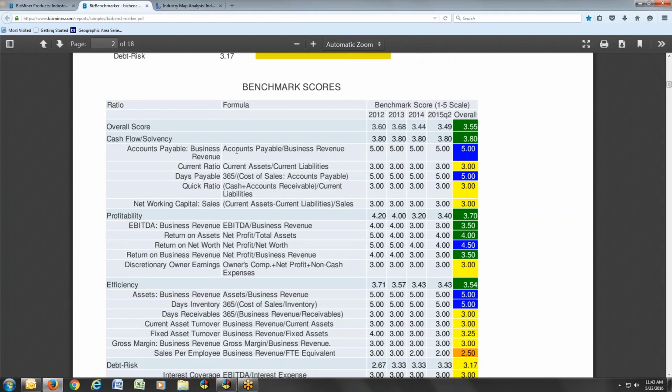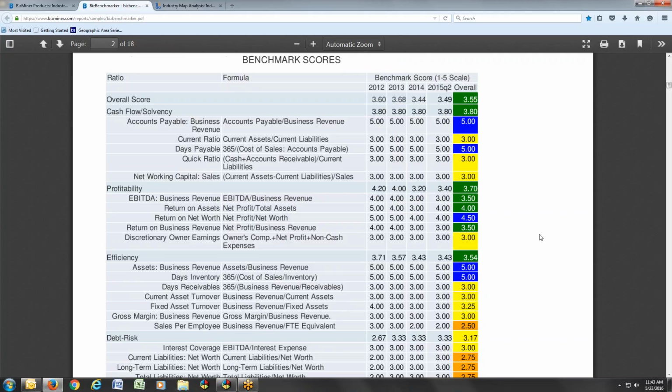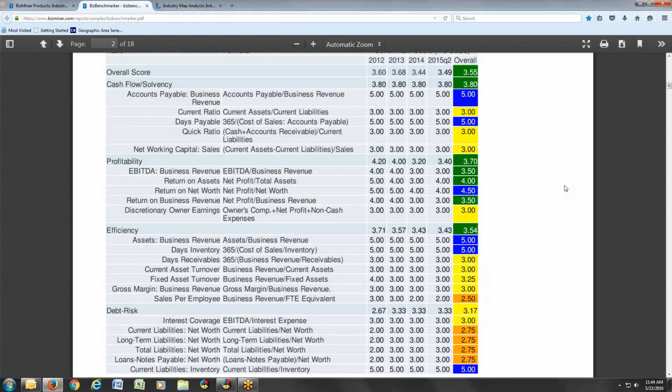So basically, for whatever ratio you decided to include in the report, and for each year you decided to include, it's going to take your client's ratio, compare it to the industry, and give them a score. For example, with the current ratio, this particular client got a score of a 3 for each year. And then over on the right, it's going to have their overall color-coded score.